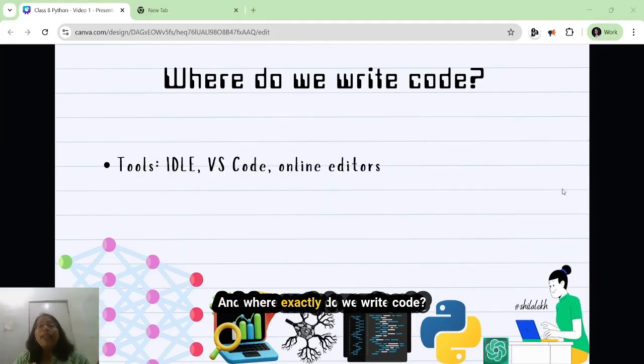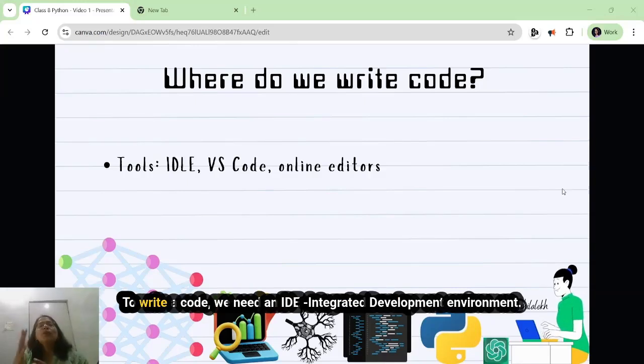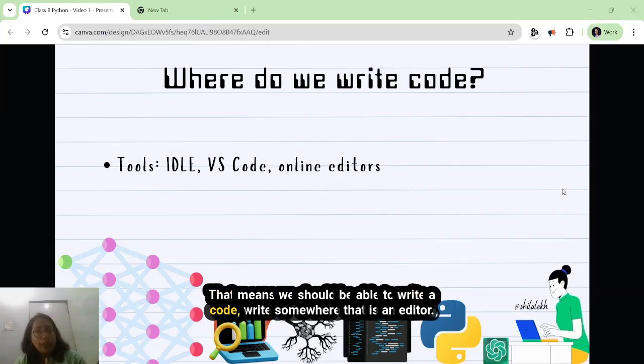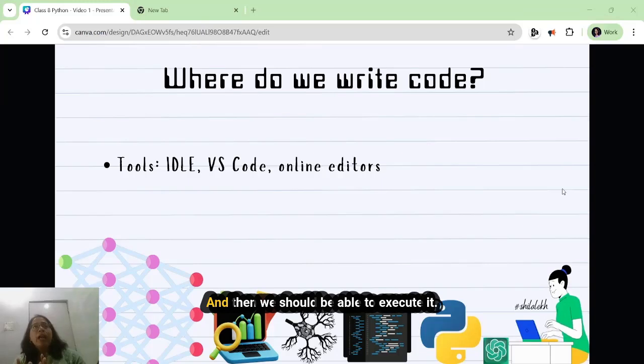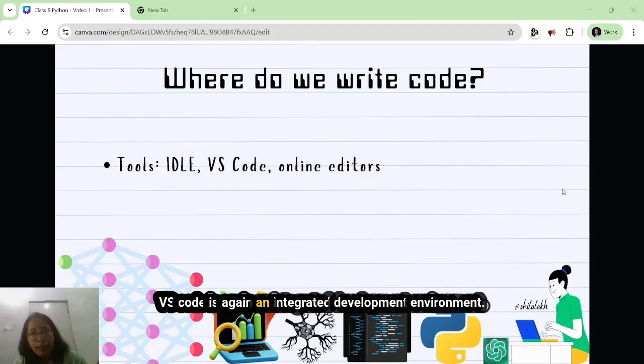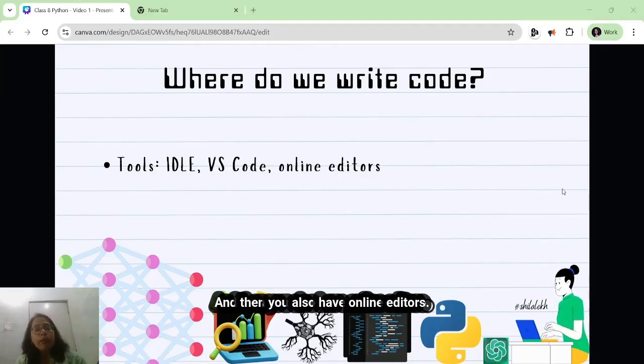And where exactly do we write code? To write code, we need an IDE, Integrated Development Environment. That means we should be able to write code, type somewhere, that is an editor, and then we should be able to execute it, like Python should be able to execute it. There are many tools available. IDLE is an Integrated Development Environment, VS Code is again an Integrated Development Environment, and then you also have online editors.